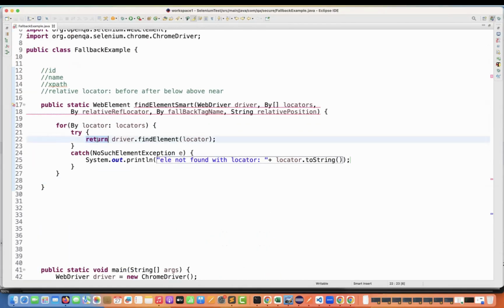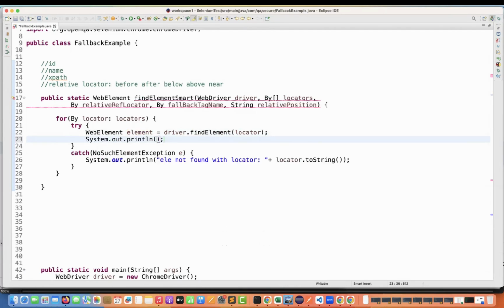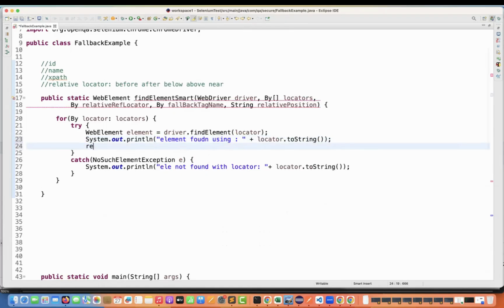And then I'll do one thing. Instead of writing the return directly, I'll create one WebElement here, equal to that. And then we have to return also, so I'll write the return in some time. Once the element is actually available, immediately after that I'll print a message also, for proper logging: element found using the locator that you are using here. So I can use this particular locator's toString method.